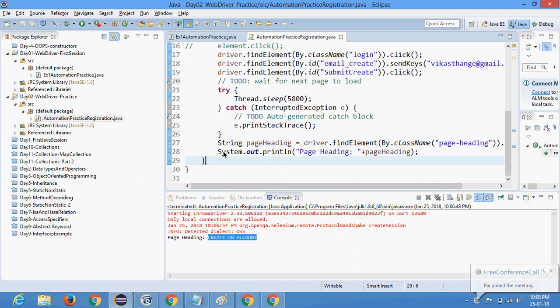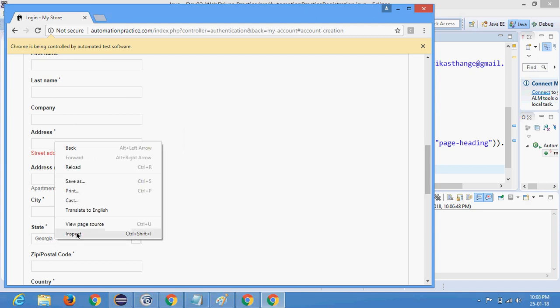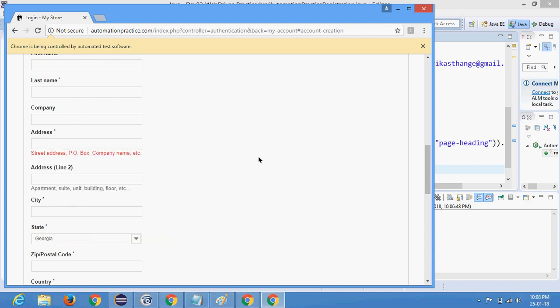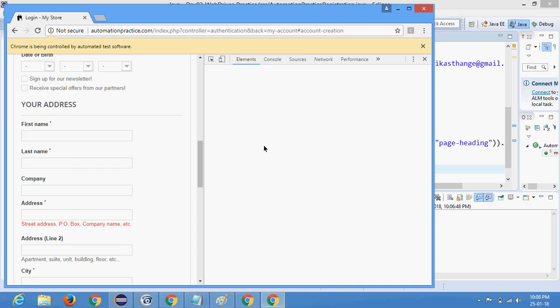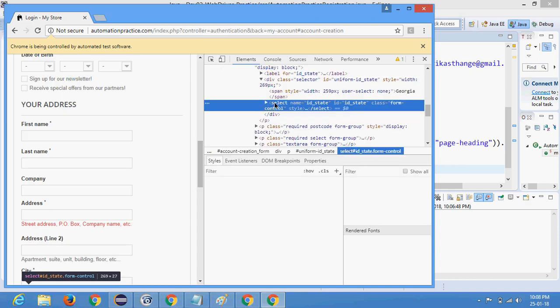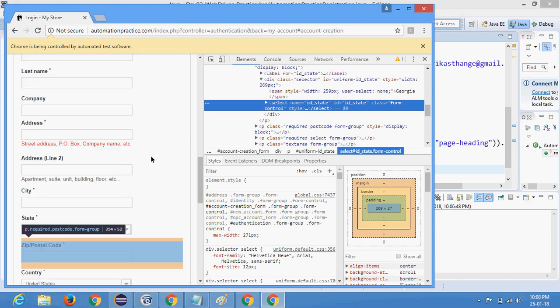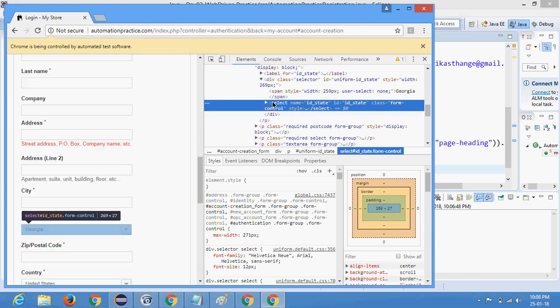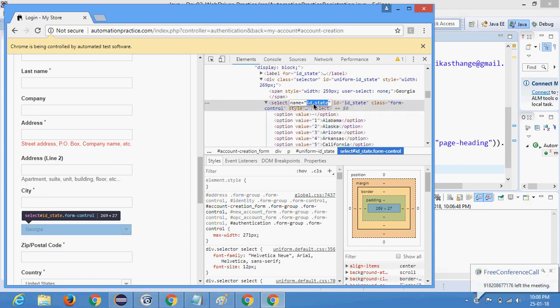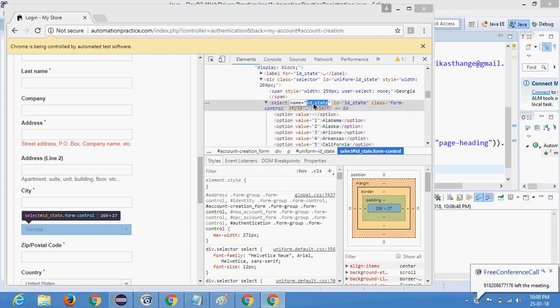To select a value from a drop down list, you have to inspect that element first. You have to find out the locator first. It is a select tag. You can see that element got highlighted. See to the left hand side. It has name equal to id_state, and id as id_state. You can use anything. This time I will use name, id_state.